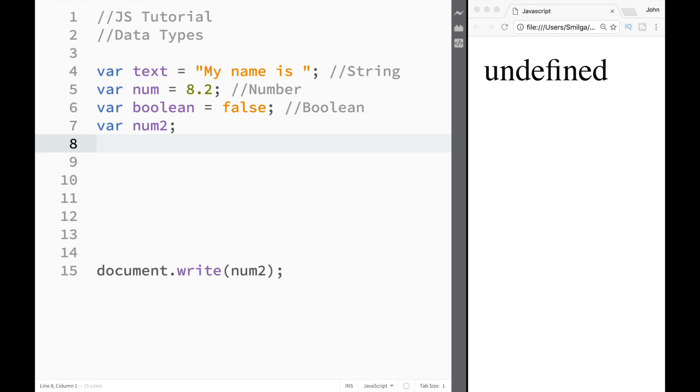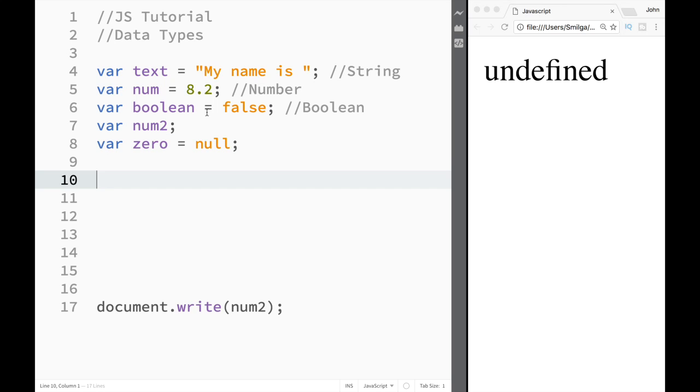Now, the last primitive data type in JavaScript is actually null. So I'm going to call this var0, and I'm going to give it a value of null. And null is nothing. It's supposed to be something that doesn't exist. Now, these were the 5 primitive data types in JavaScript.